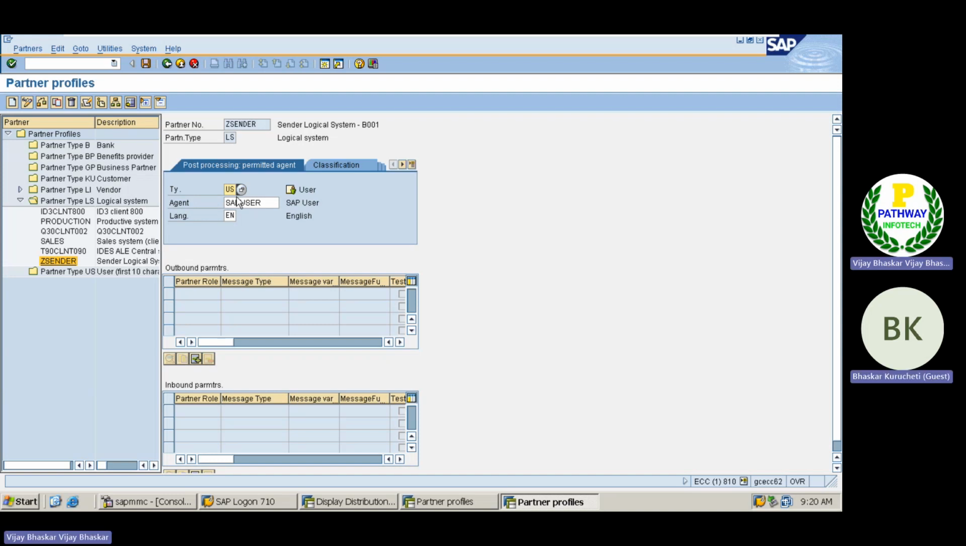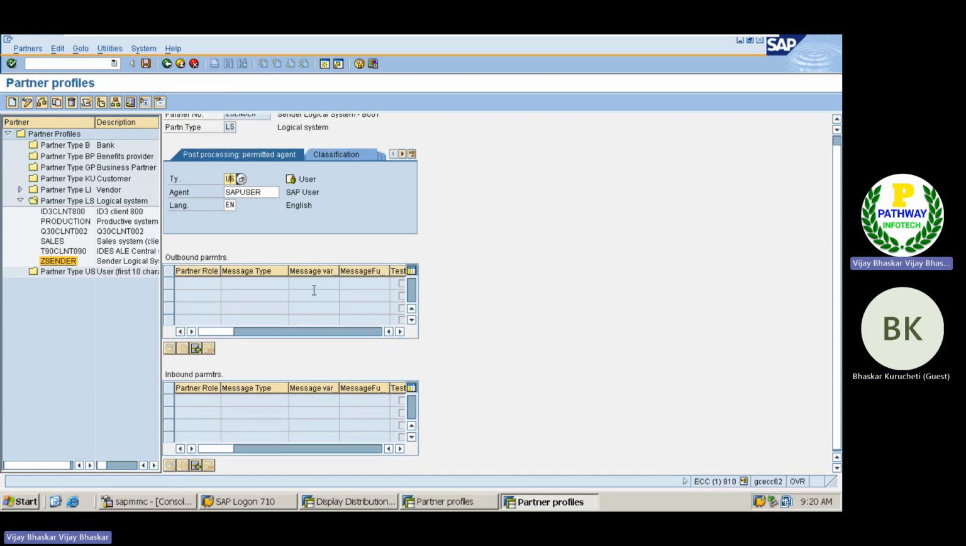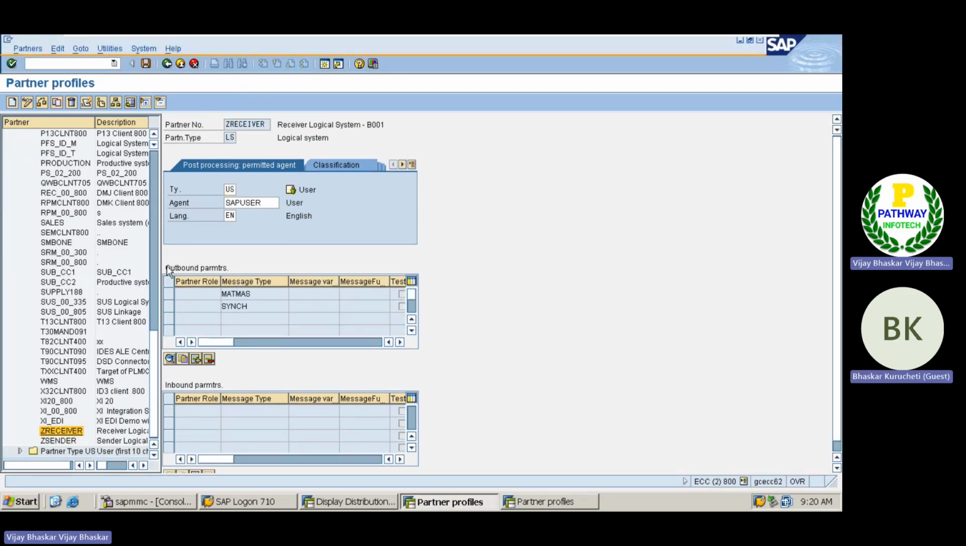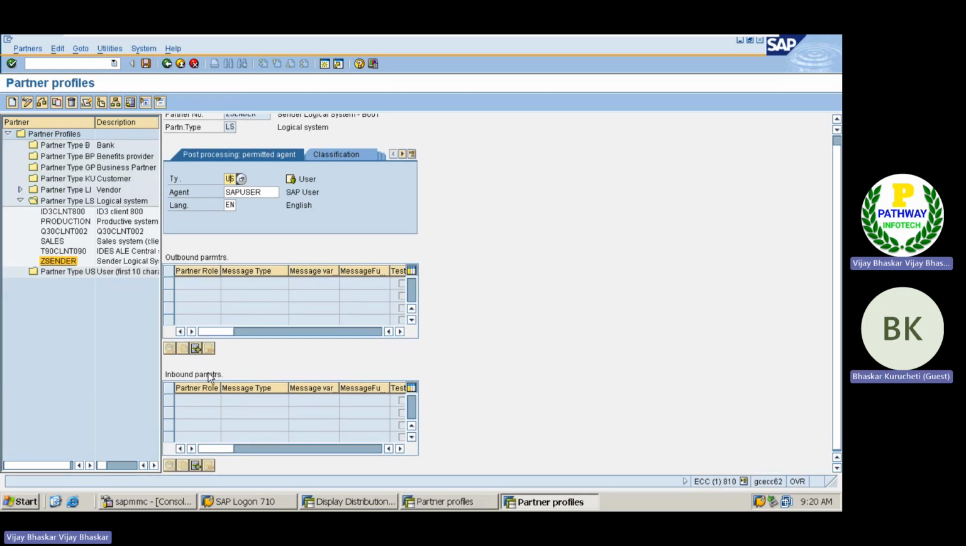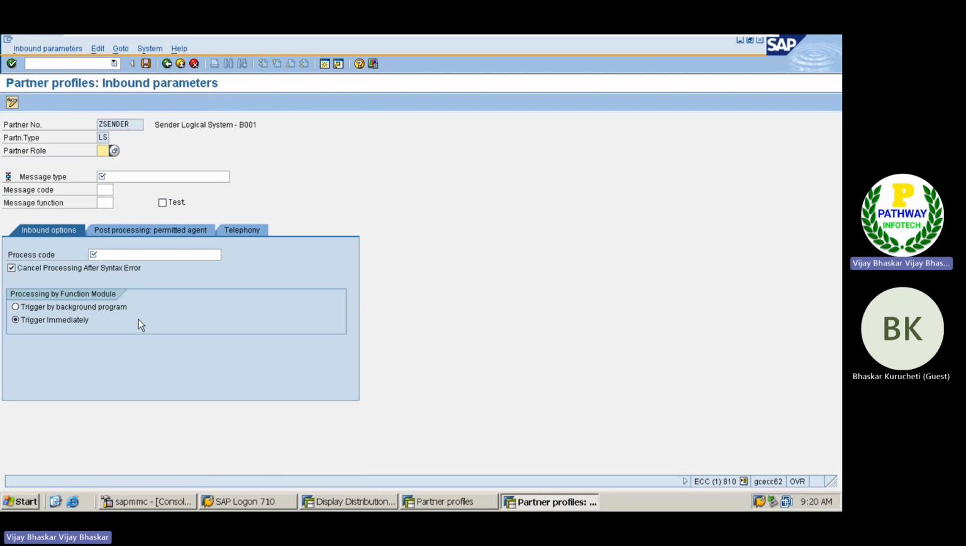Now the inbound parameters. What I need to define here is not outbound, sir, but the inbound parameters, because in the outbound I have already specified what information should go out from my system. So here we have to define the inbound. This is a bit confusing. Now the partner role depends on you, it is not mandatory. But the message type, sir, is important for us.